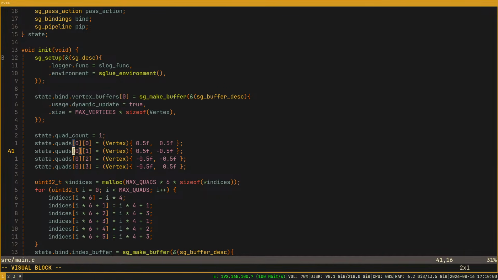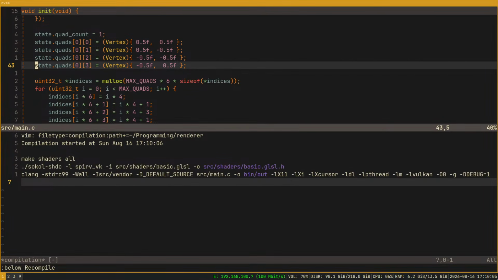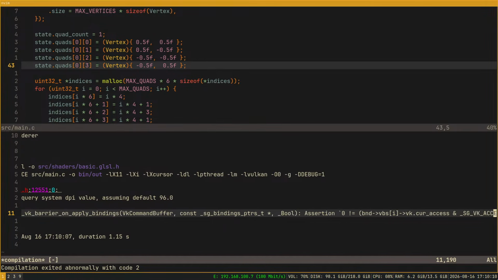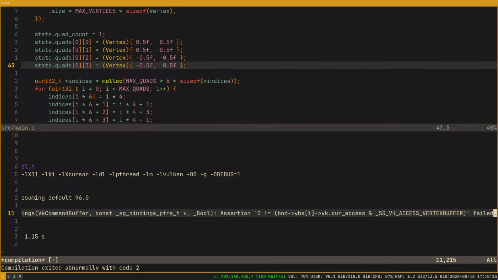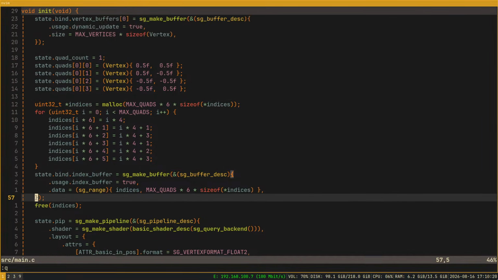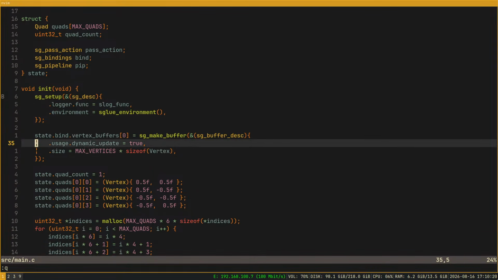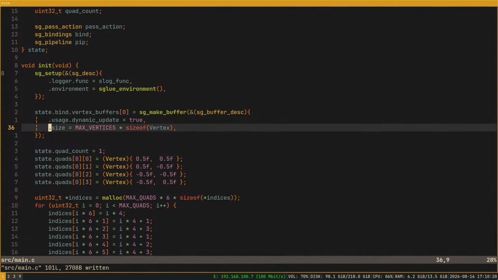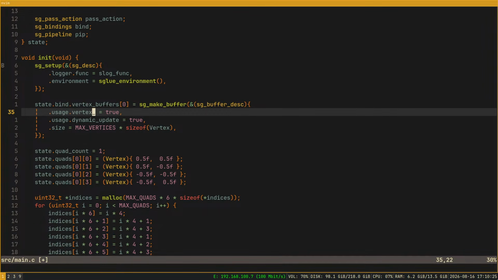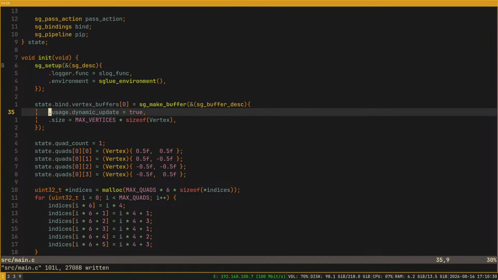We are having quad 0 and vertices 0, 1, 2, 3. Here's our vertex. And the error is VK barrier non apply bindings, VK command buffer, whatever. What do you mean? I will lose it. Actually, no, that's not the issue.